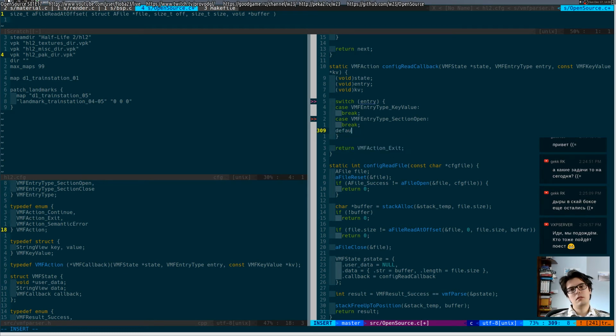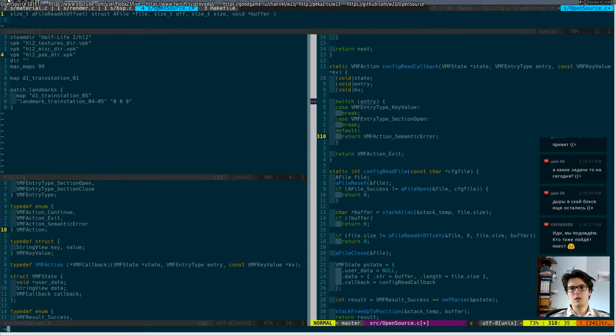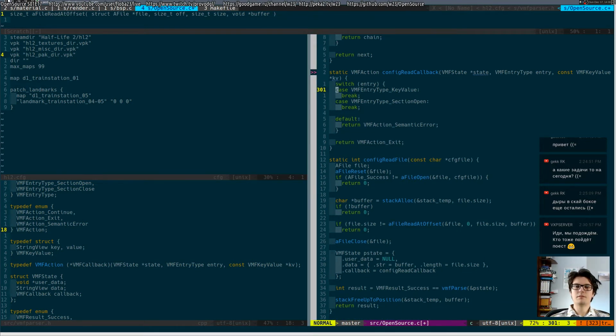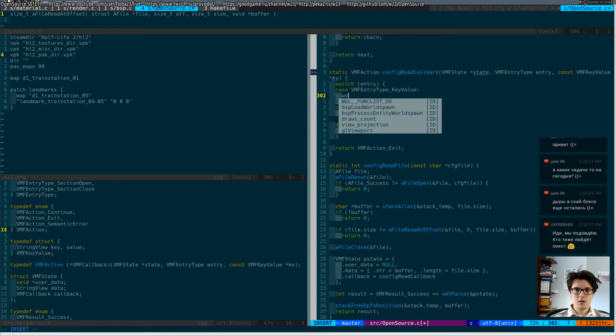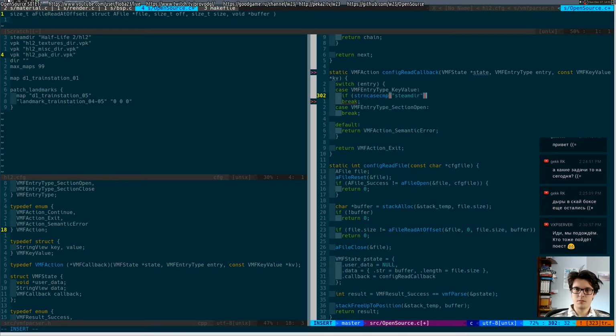And default is to return VMF action semantic error, because it doesn't make any sense. Now, key values. I need to support if string case cmp steam dir key, string key.